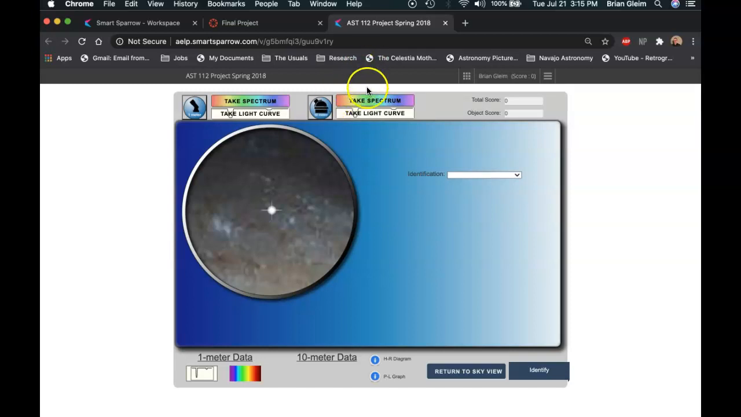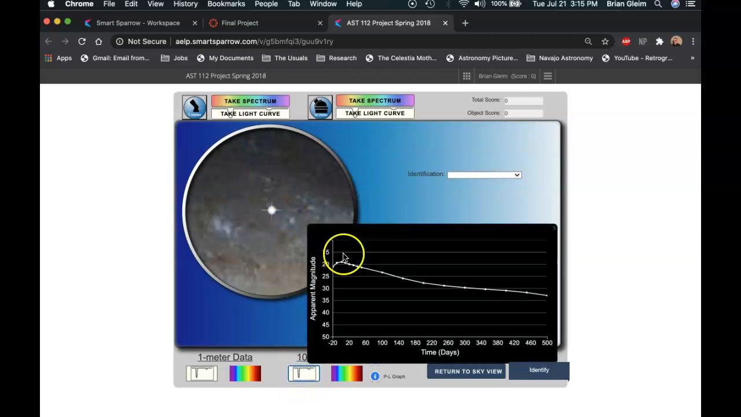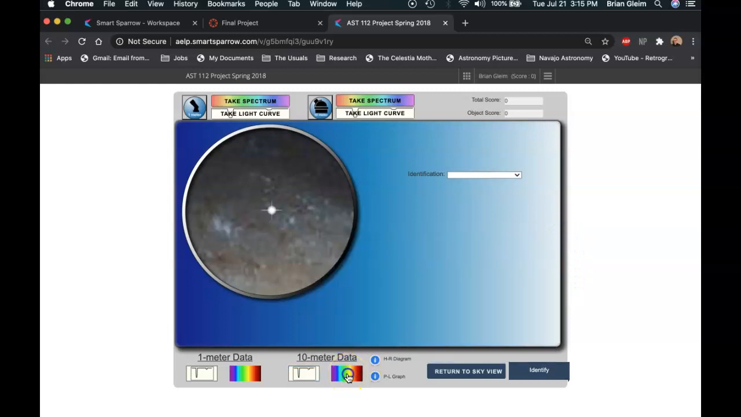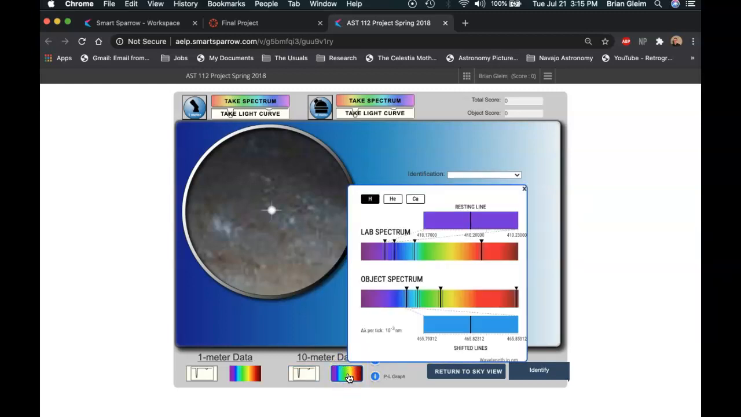Click Take Spectrum and Take Light Curve again, and now you can look at the light curve for this specific object. So it's got a little bit of a changing light curve there. And you can look at the spectrum of this object too. All right.